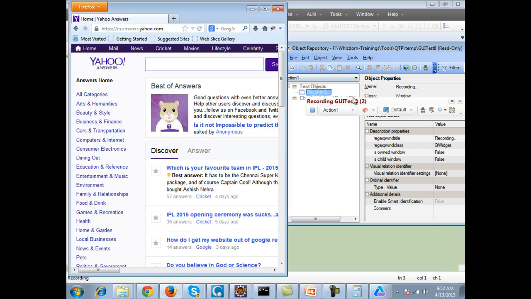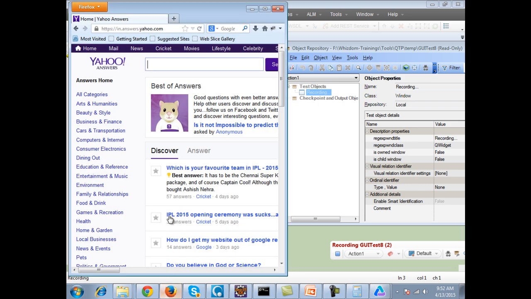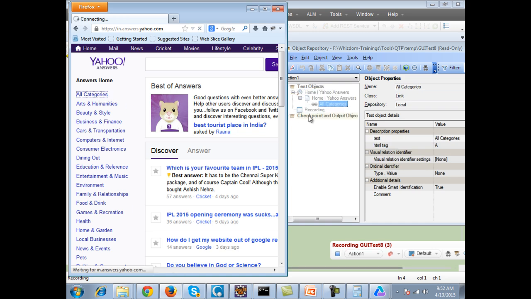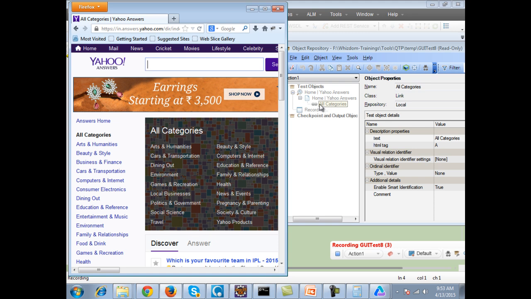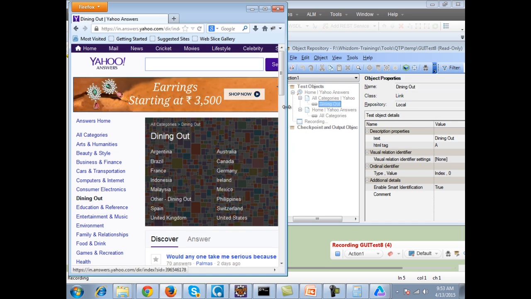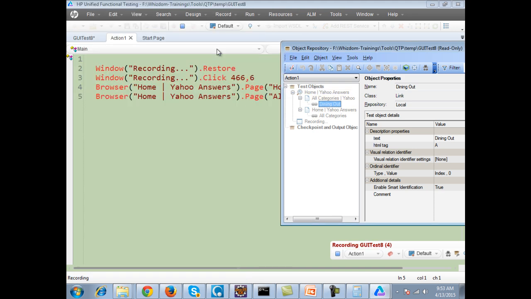Right, now over here, suppose I click on all categories. As soon as I click on this, you'll see that all categories will come inside the repository. Now if I click on, say, dining out, then dining out will come inside the repository. So objects, as you use them, keep on getting inside the repository, or the brain of UFT. And the code also starts generating.